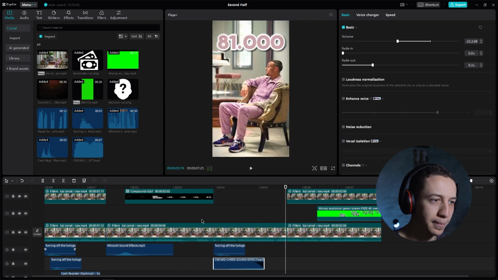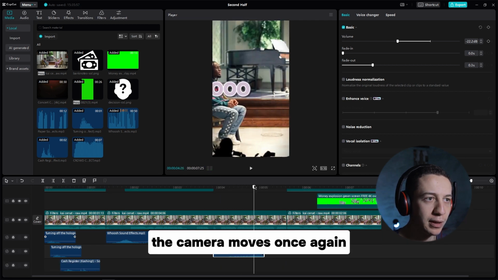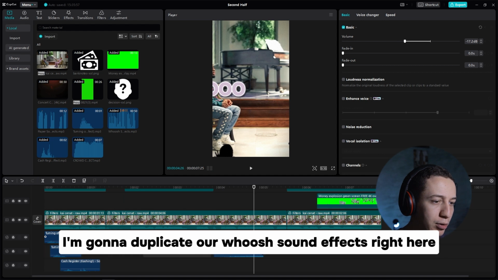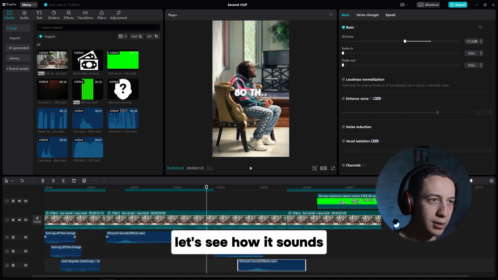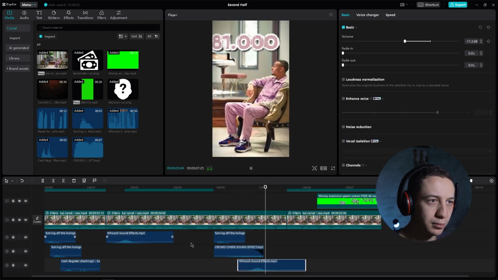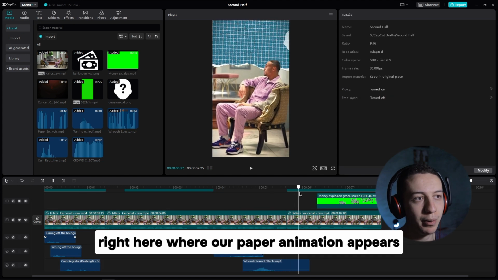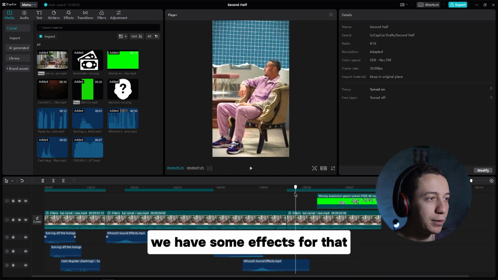So here, as you can see, the camera moves once again. So I'm gonna duplicate our whoosh sound effect right here. Let's see how it sounds. And right here where our paper animation appears, we have a sound effect for that.